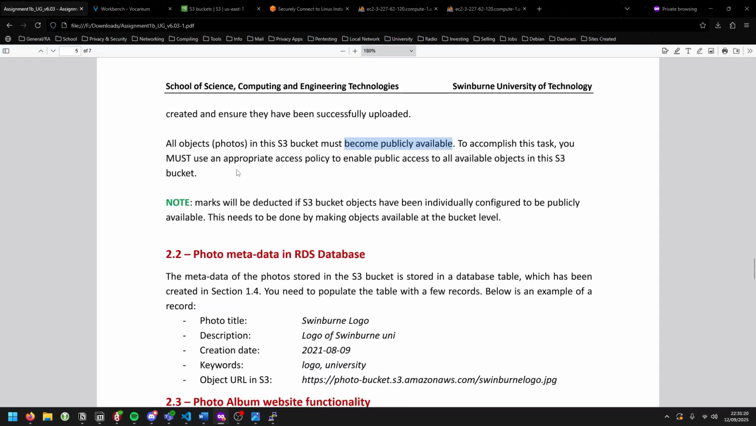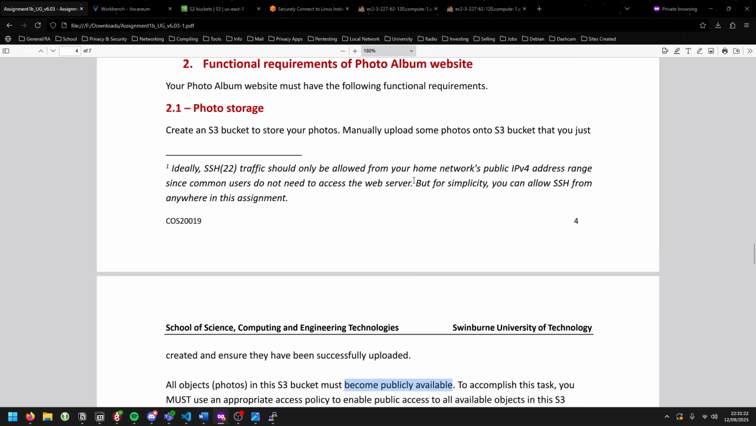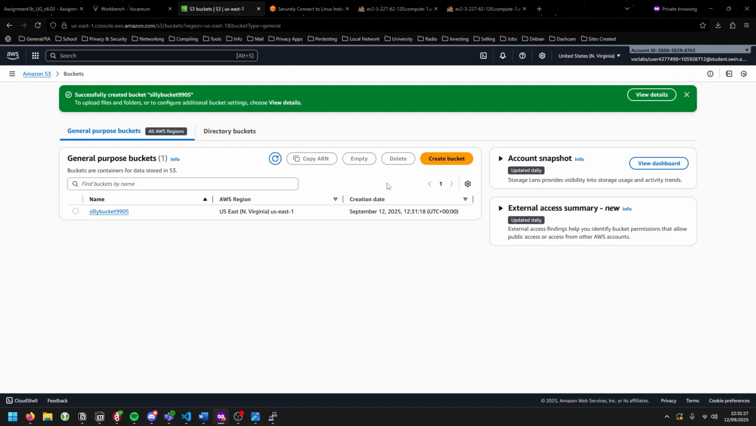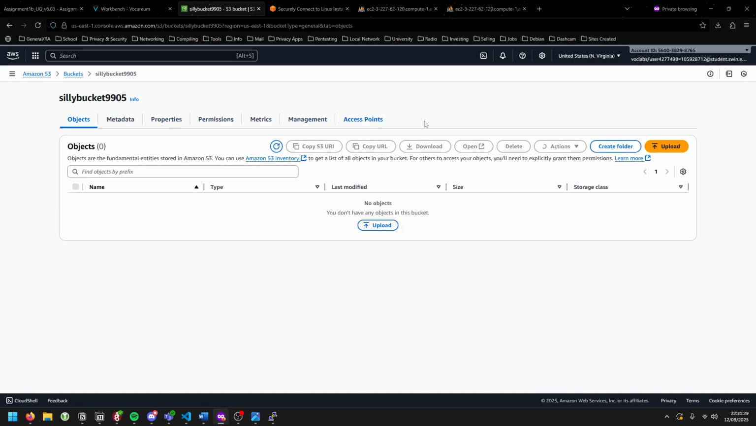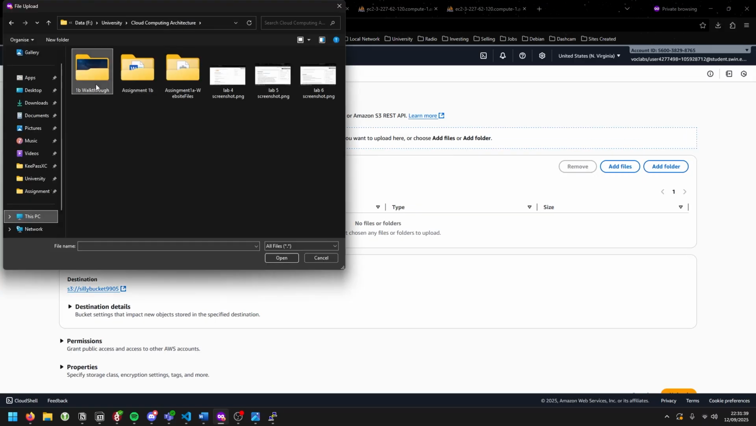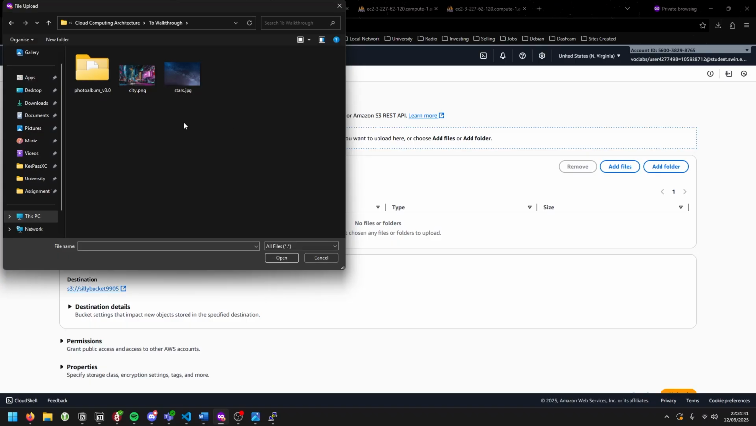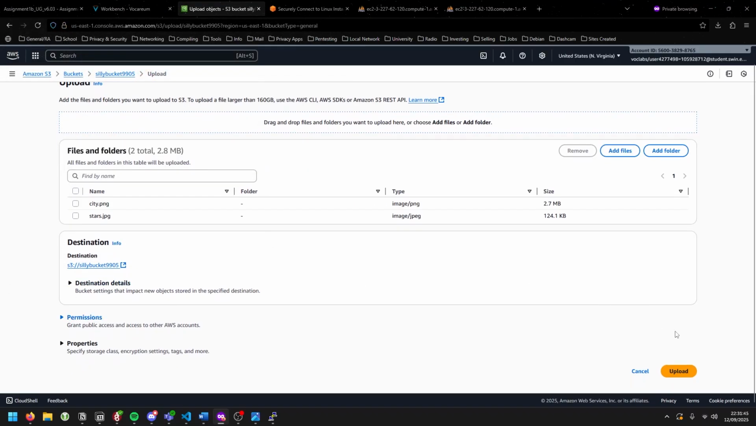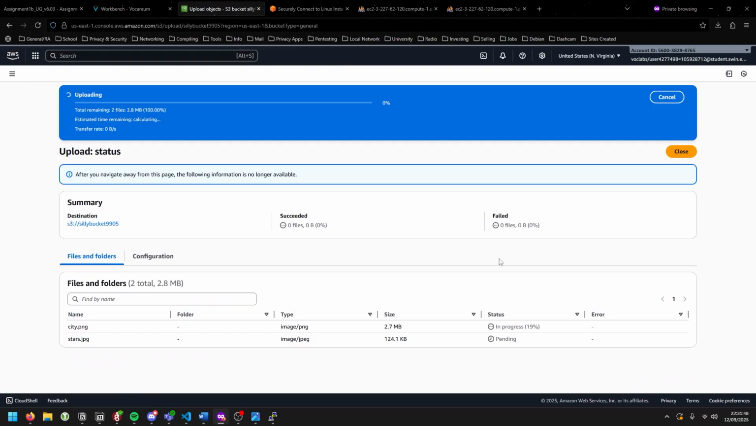And the next step is to add a couple of photos into this bucket, manually upload some photos onto the bucket you just created. So what I'm going to do is go into the bucket. I'm going to go into where it says objects, upload, and we are going to add some files. So here I've got 2 files. I've got city.png and stars.jpg. I will upload them both and hit upload at the bottom right.